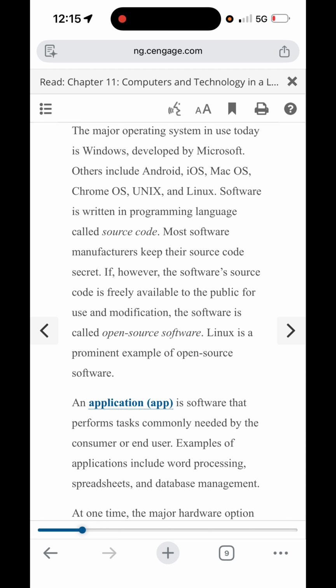Software is written in a programming language called source code. Most software manufacturers keep their source code secret. If, however, the software source code is freely available to the public for use and modification, the software is called open source software. Linux is a prominent example of open source software.